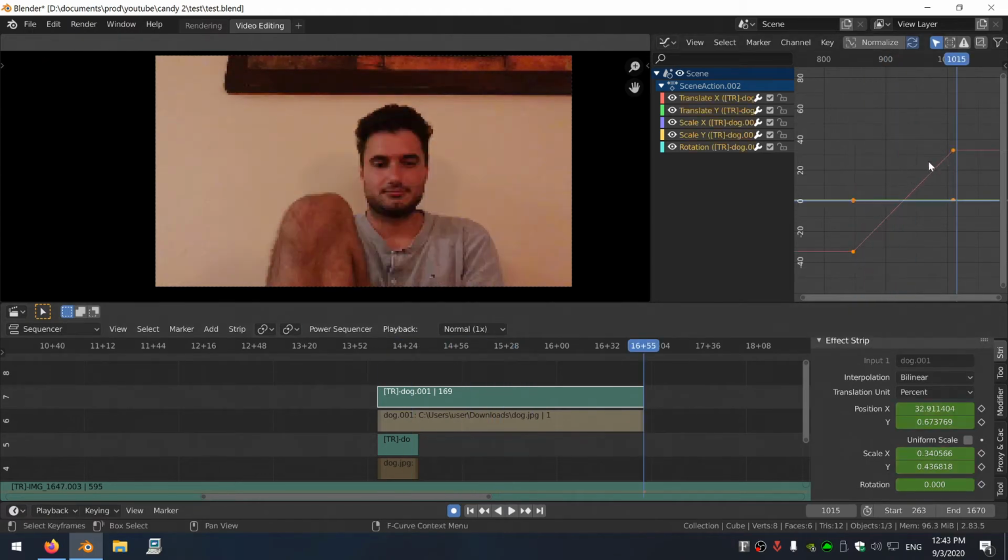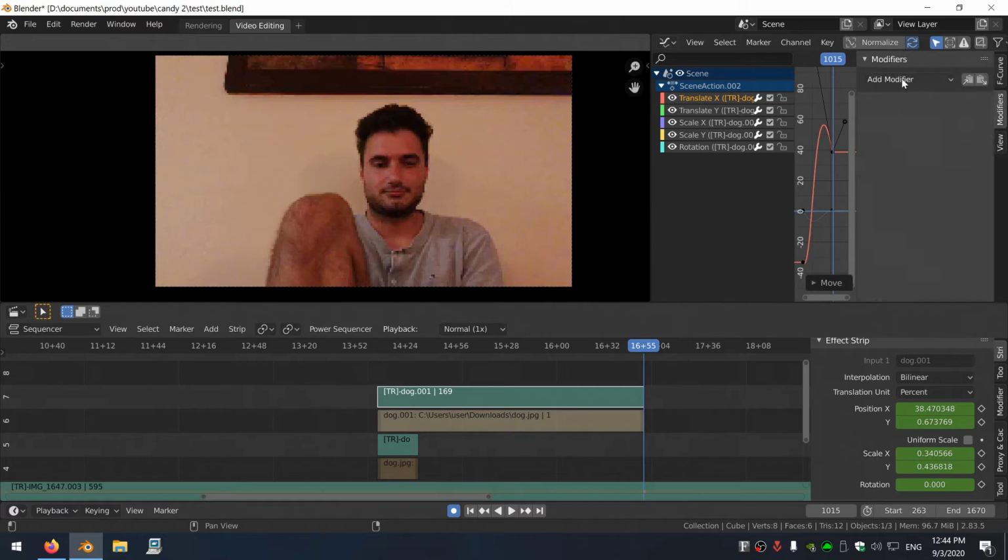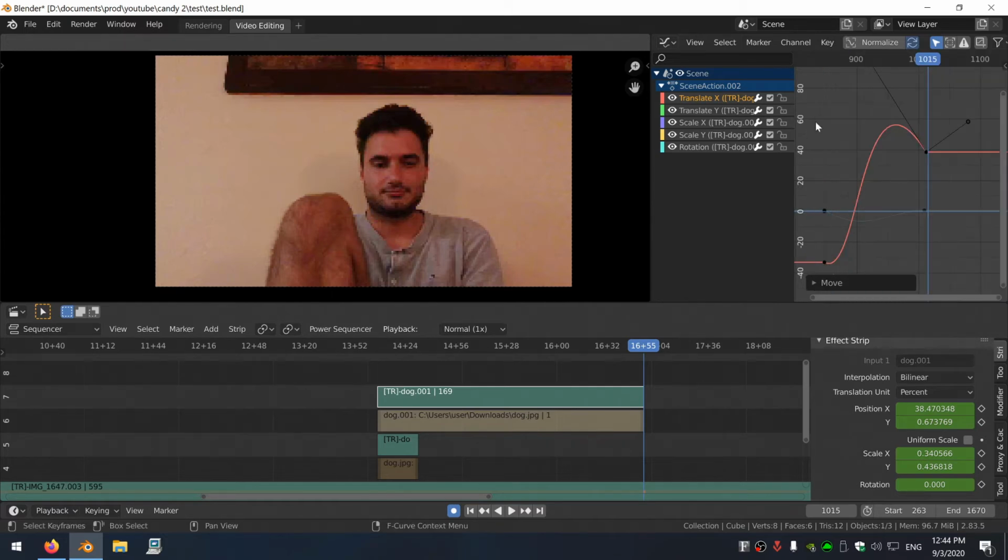Also, if you're messing around in the graph editor, you can press V to change the handle types. So you can do some pretty crazy stuff with this, and they also have this modifiers menu where you can add sine waves and everything, but I don't want any of that.